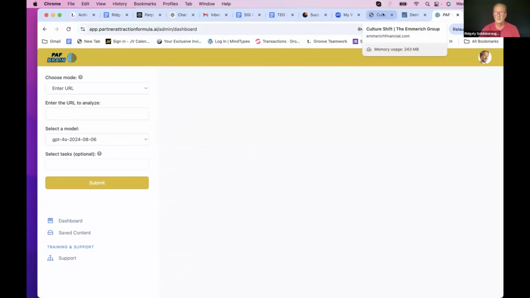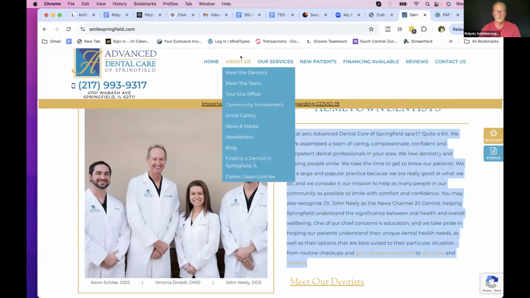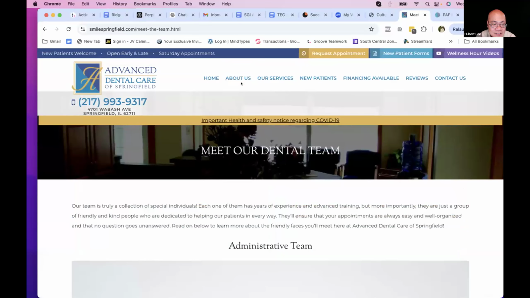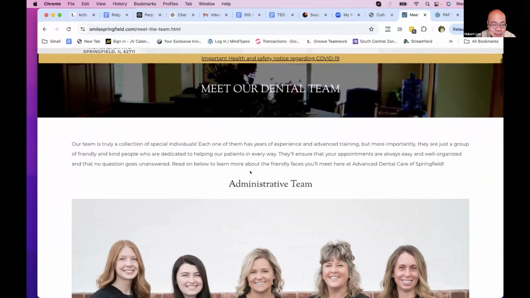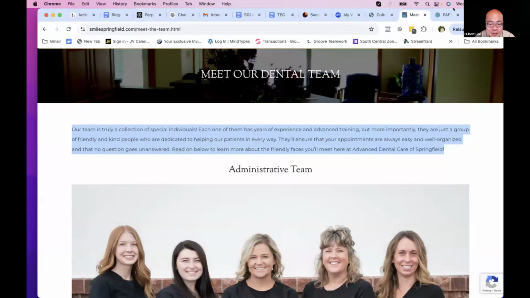Okay, now go back in another tab, go back to the Springfield site. Click on About Us. Let's look for a team type of page or something. This is the team type page. Okay, meet the team. Now copy that first paragraph. Let's say we want to punch it up and make it limbic. So copy that. Now go back to our PAF Brain.